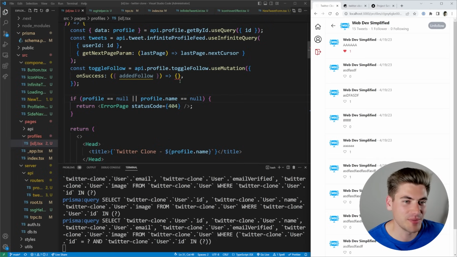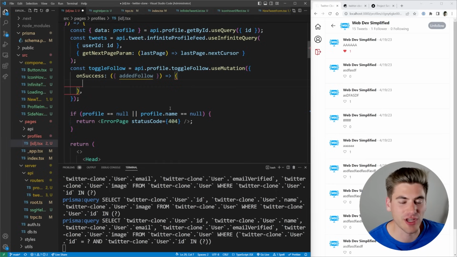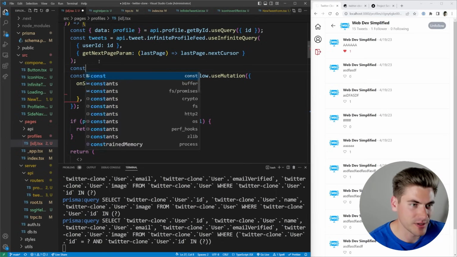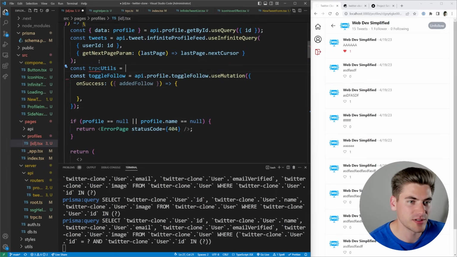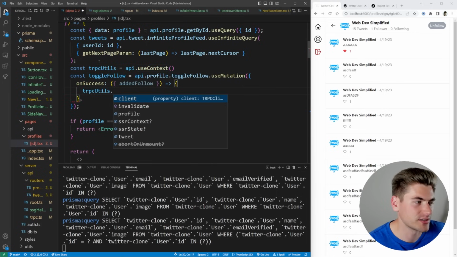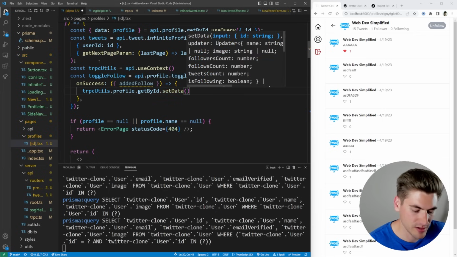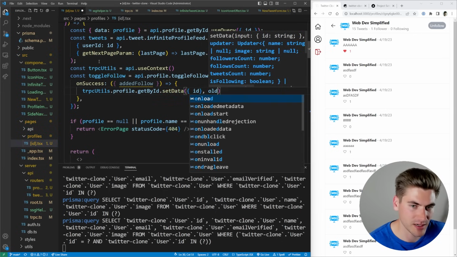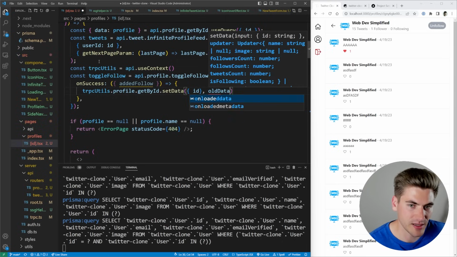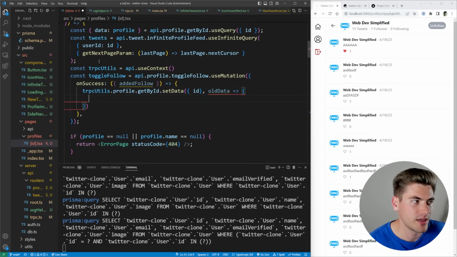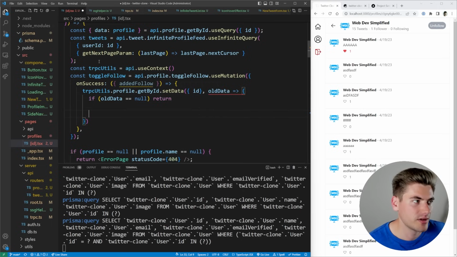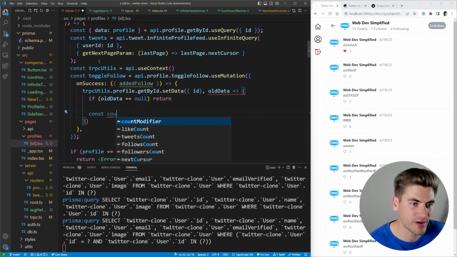Now I just need to make sure I update that information inside of here to actually change my cache. So again, we need to get those trpc utils. So trpcUtils equals api.useContext. Here trpcUtils dot, and what I want to do is get my profile. I want to get that by ID, and I want to set my data for the particular ID here, and I want to take my old data, oldData, just like that. And here, if my old data is null for some reason, just return, don't change anything. There we go. And then const, I want to get my count modifier just like we did before.